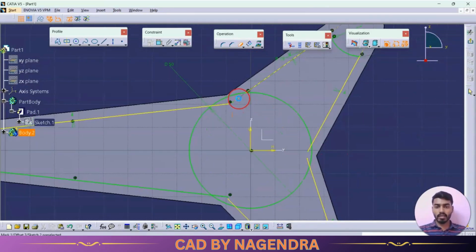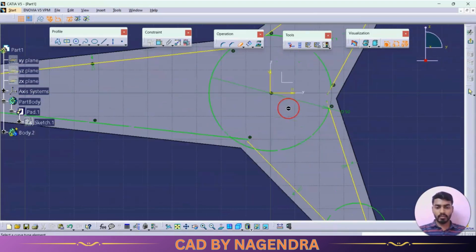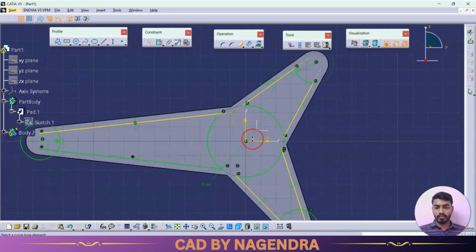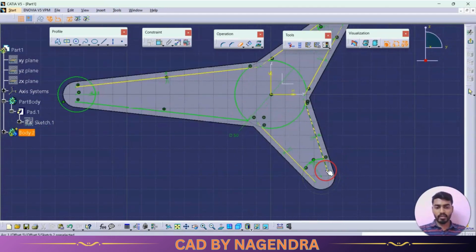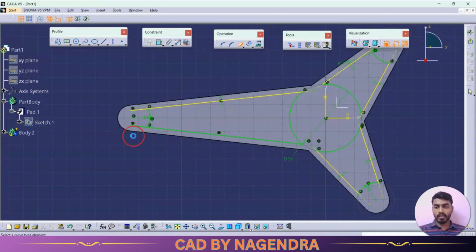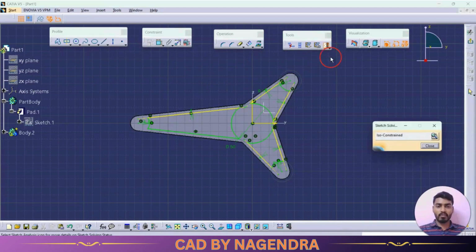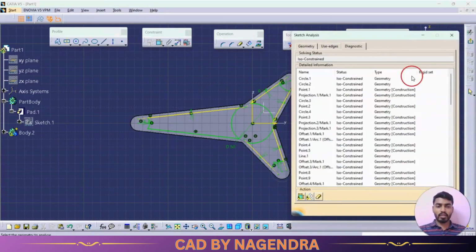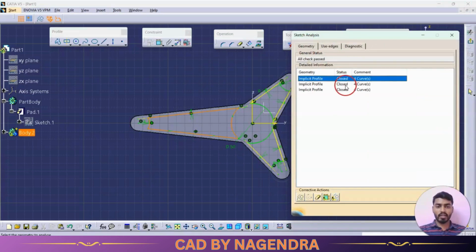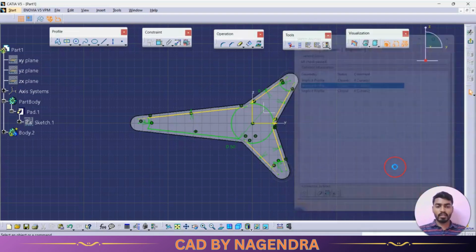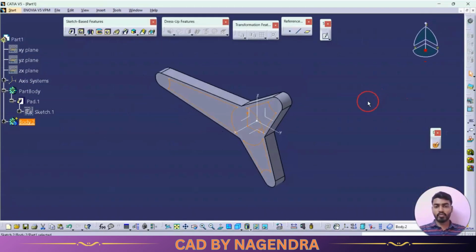We don't want all these things, so just we'll trim like this. Then this curvature and these lines, again this curvature and these lines, like this we can trim. Now again we will check either our sketch is correct or wrong. By using here sketch analysis and geometry, we are having here all three closed profiles, so that is correct. We can go here with pocket option.